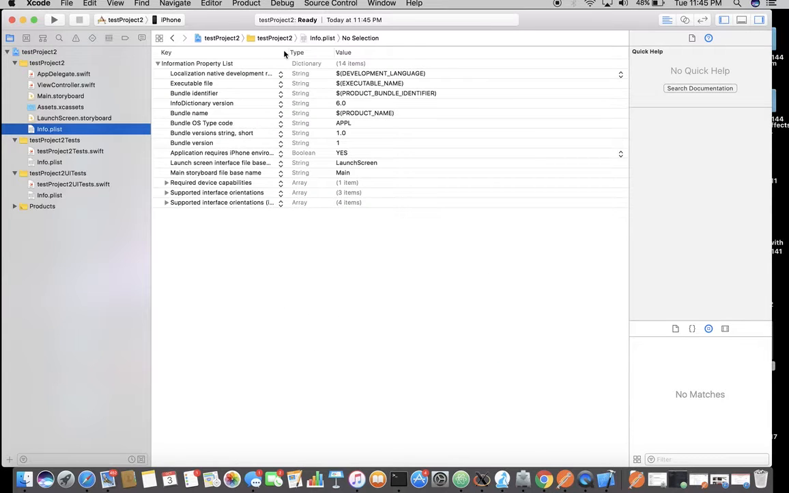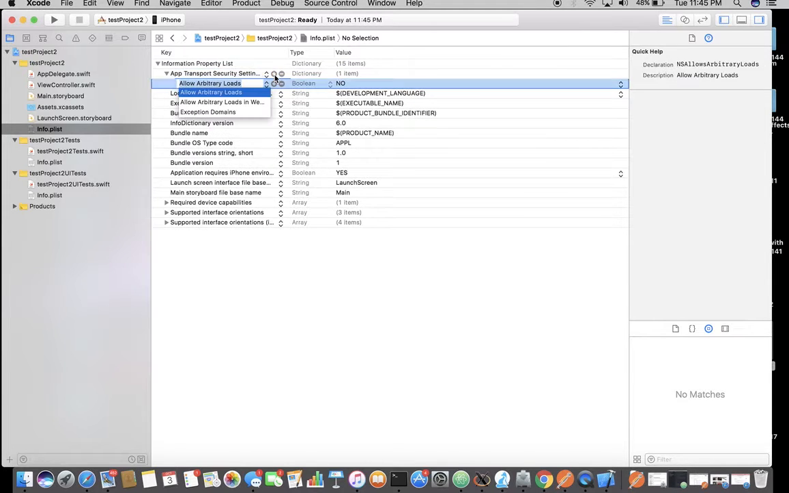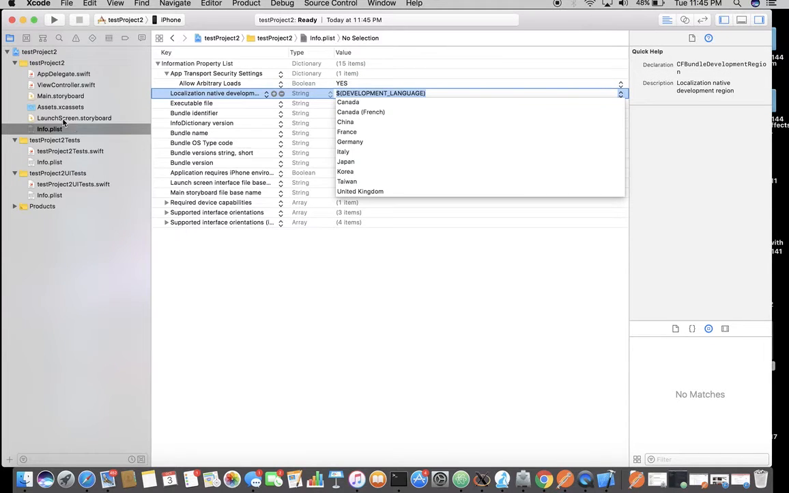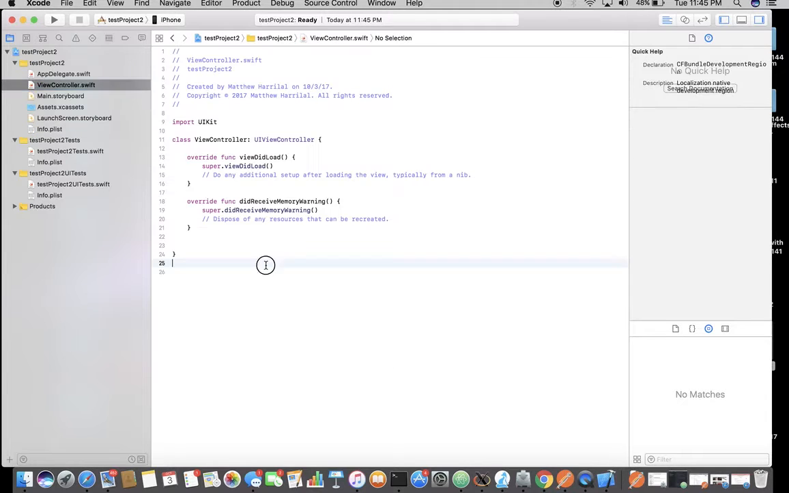due to us actually incorporating HTTP methods and requests and all that good stuff. So what you do is you go to your info plist, you go to information property list, you access the app transport security settings, click on this arrow pointing down, allow arbitrary loads, and change the value of that to yes. Now that's saved, just Command S to save the file, and we could go to the view controller.